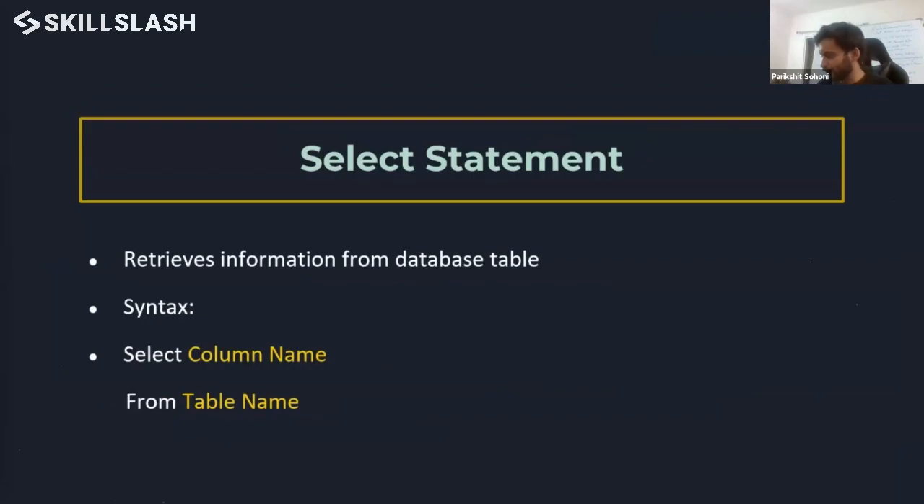Like any other computer language, Python, Java, C, whatever it is, all these languages have certain inherent inbuilt functions in them. Similarly, SQL also has certain functions inbuilt. One of the basic functions in SQL is the select statement. This select statement is going to help us select a particular set of information from a particular set of tables.